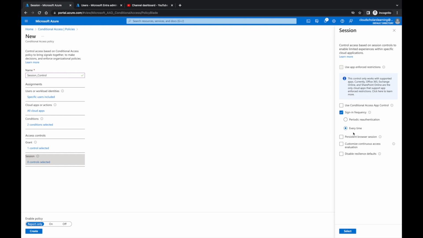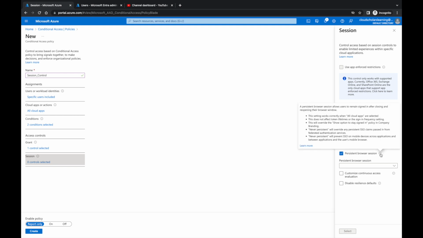And if you do it every time, you're not going to want to do that. So I would do it for every 8 hours, and then I select the unit of hours instead of days. And then there's persistent browser sessions. A persistent browser session allows users to remain signed in after closing and reopening their browser window. So what it says here is, if somebody closes and opens it up, then it's going to persist.